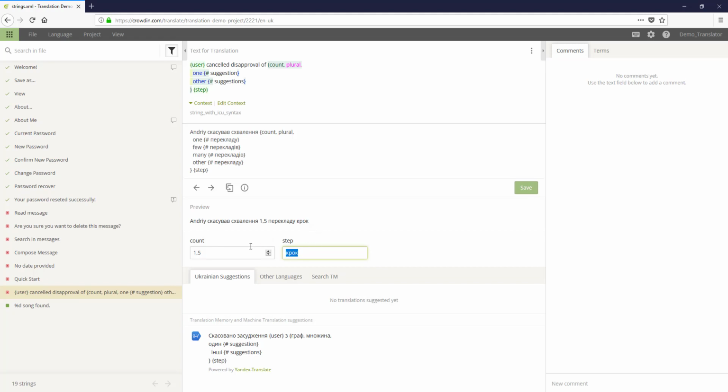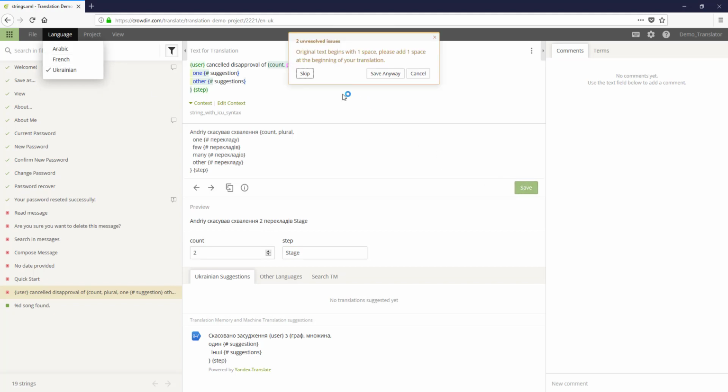Here, if I type something, using those switches we can preview the translation, how it will look in the application. Because ICU syntax is not very easy to read, but using those filters and the possibility to specify numbers, it should be much easier. Let's try to save this translation.